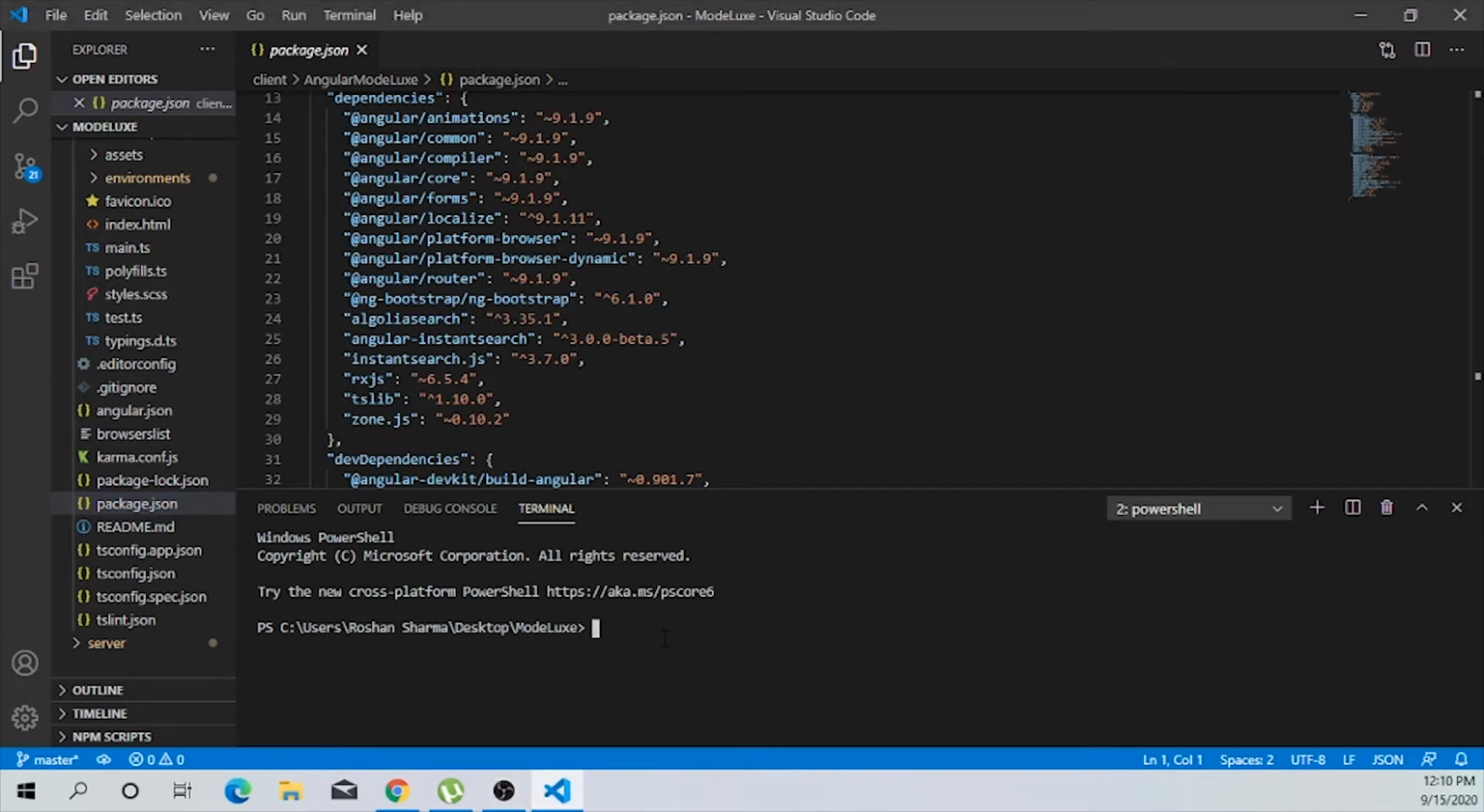Now let us run our application. From the server side, we need to go to the server folder and run the server.